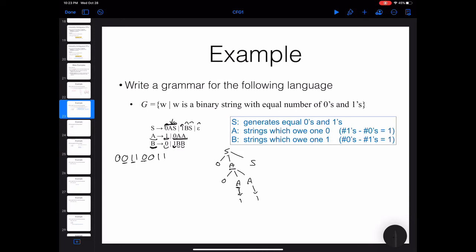I have to generate a 0. It means that S has to use the first rule, 0 A S, exactly similar to the first part. From A you need to get a 0, so the second part of the rule needs to be used, 0 A. Then this one needs to go to 1, this one needs to go to 1, and S goes to epsilon, and that's it. There's no other way to draw a parse tree for this string using this grammar.